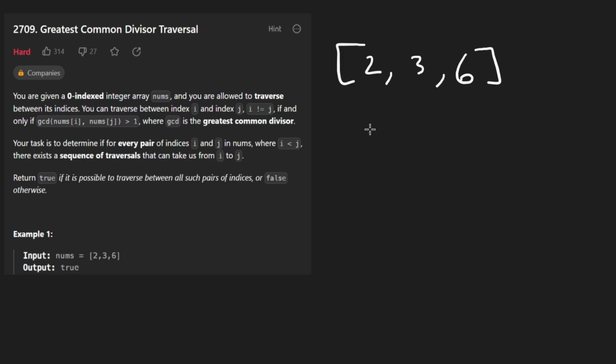So quickly just looking at this example, do 2 and 3 share a common divisor? Not really. What about 2 and 6? Yes, 2 can divide 2 and 2 can divide 6. So they share a common divisor. So you can think of it as 2 and 6 are connected in a sense.